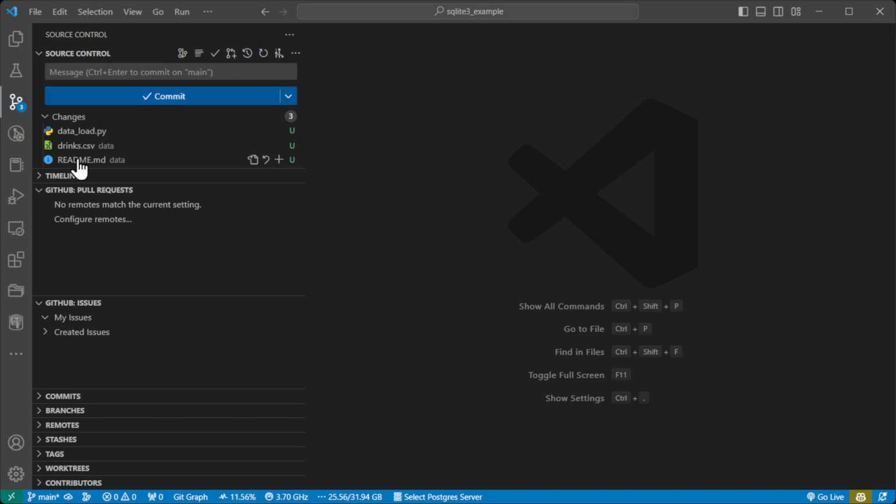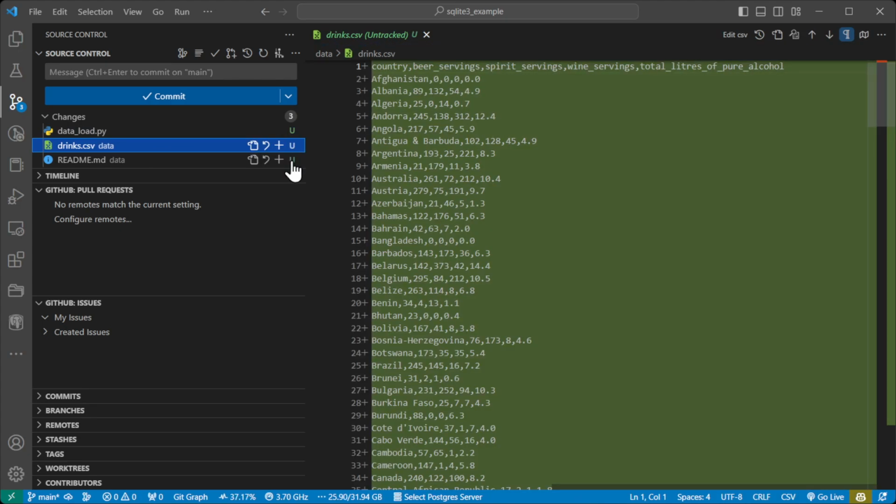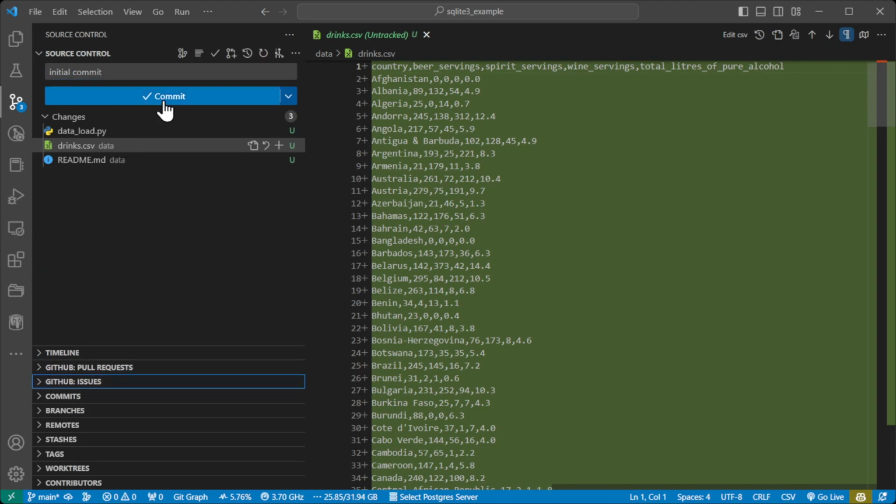Notice we have all the changes here. If we want, we can take a look at the differences between what was there and what was there previously. In all these cases, they are untracked files, so they're brand new files that we haven't added. The nice thing about VS Code and some of the tools is it does the add and commit at the same time. One of the common things to do when we first get started is put in an initial commit message, and usually I just call it initial commit. And so we're going to go ahead and commit those changes.